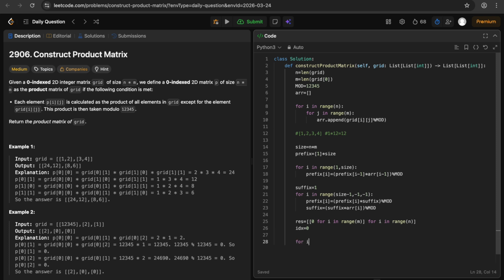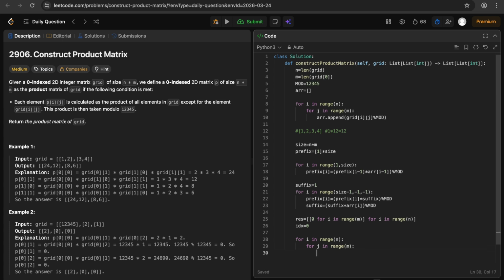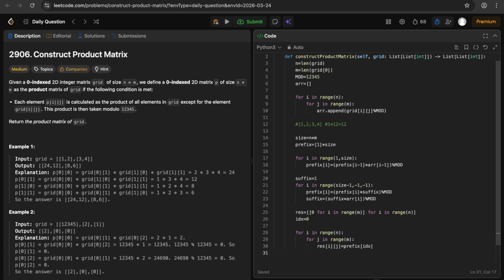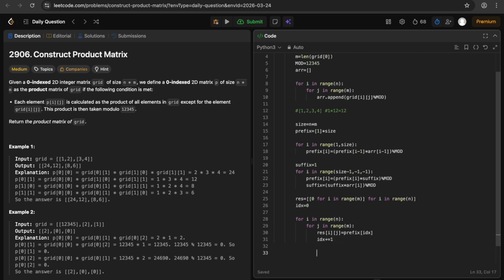So for i in range n, for j in range m, result of i j will be equal to the first element for 0 0, so prefix at idx. And now we will increment the idx: idx plus equal to 1. Now simply return the result.